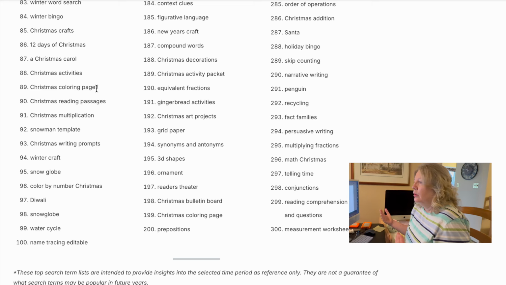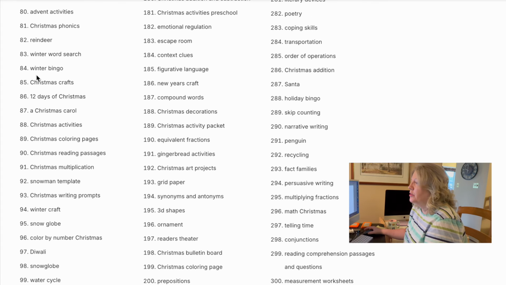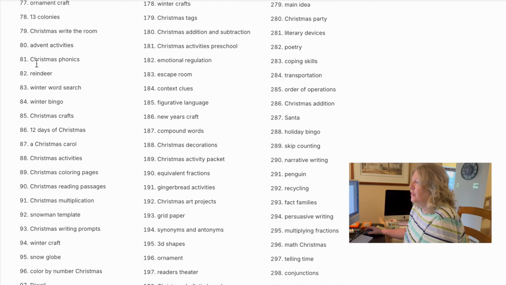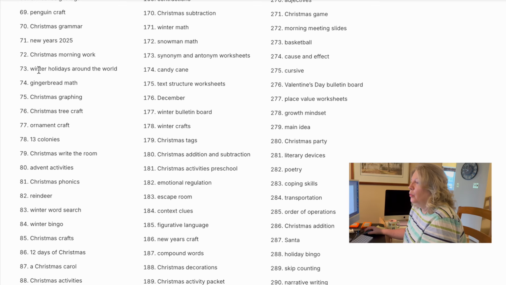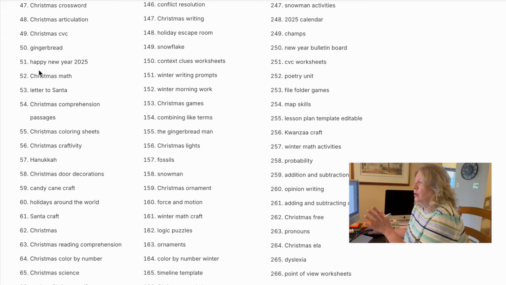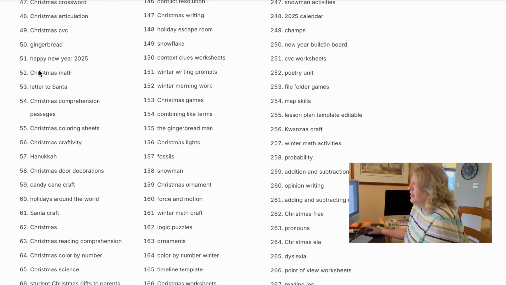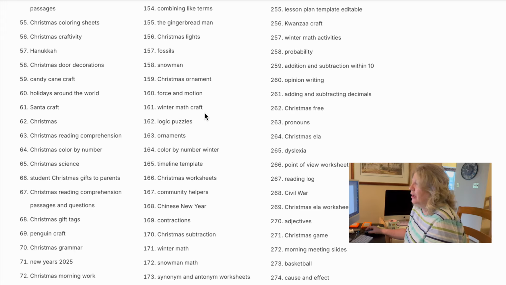Winter coloring pages, winter bingo, winter word search. Now, these are paper products. Christmas phonics. Okay, there's lots here. Winter holidays around the world. This is always a discussion at our school: which holidays are we going to celebrate? Force and motion. They will have some general evergreen type units on here, but we're looking at specifically winter. A winter math craft, okay?